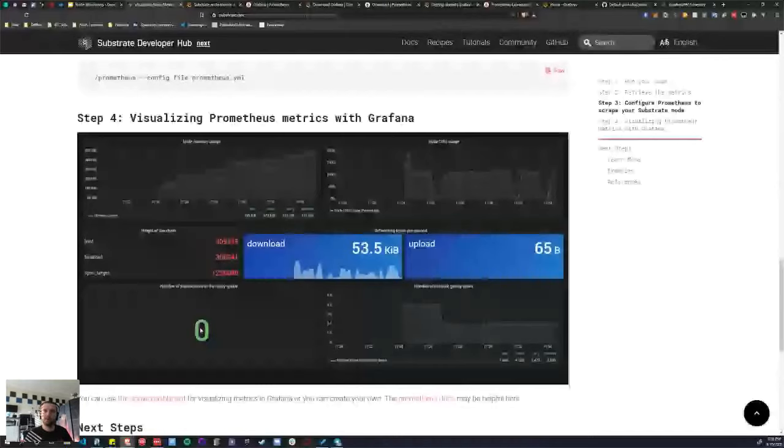So for example, a wallet provider will be making heavy use of this screen, and the number of network gossip peers. So that's everybody you're connected to, how many other machines you are connected to.